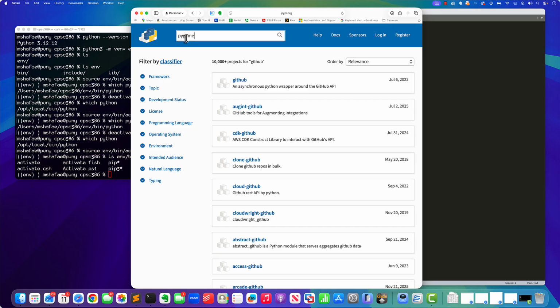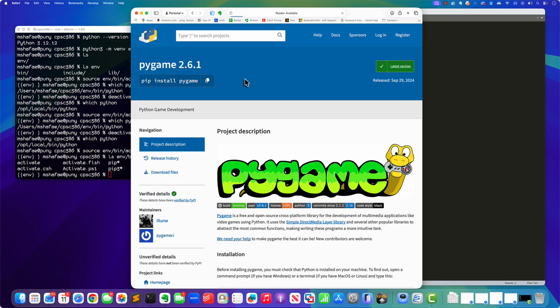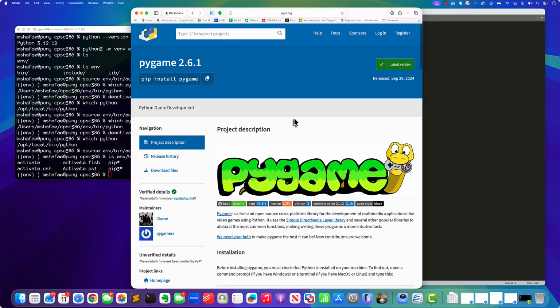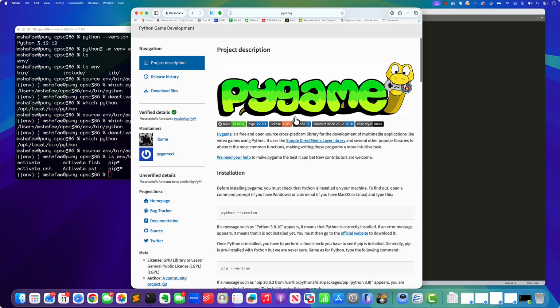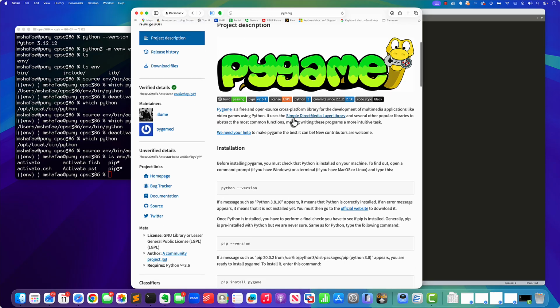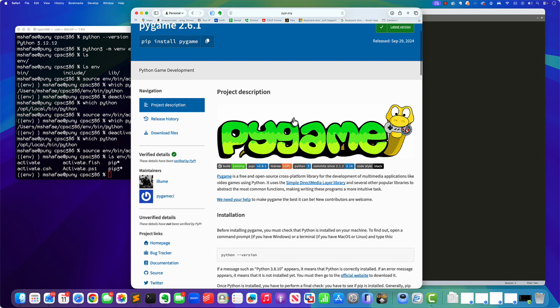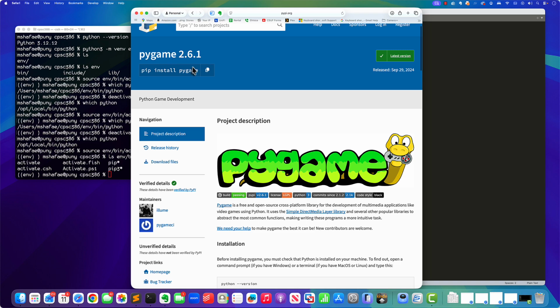What we're interested in is Pygame. And Pygame, sure enough, is right here. Now, Pygame has been around for a very, very long time, and there are many, many different versions of it. When we use pip to install Pygame, it's going to install the latest version, which is the version that we want to use, and that's going to be version 2.6.1.